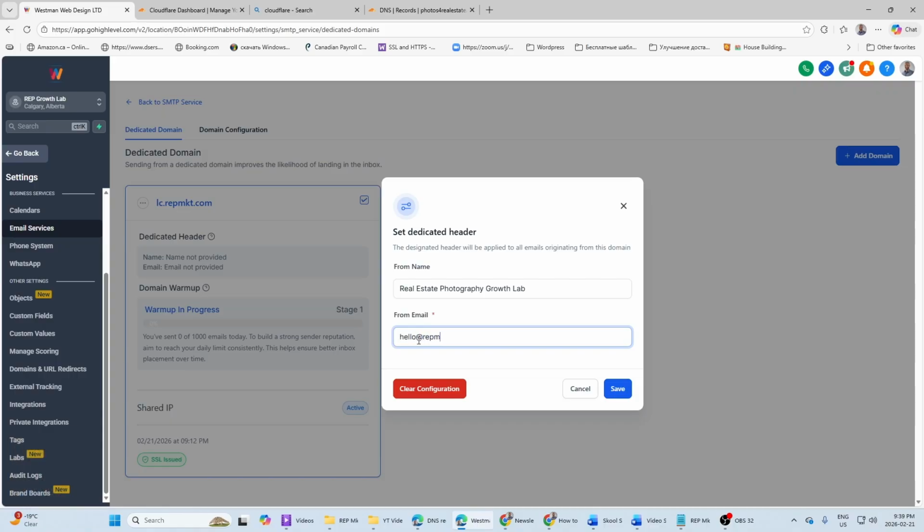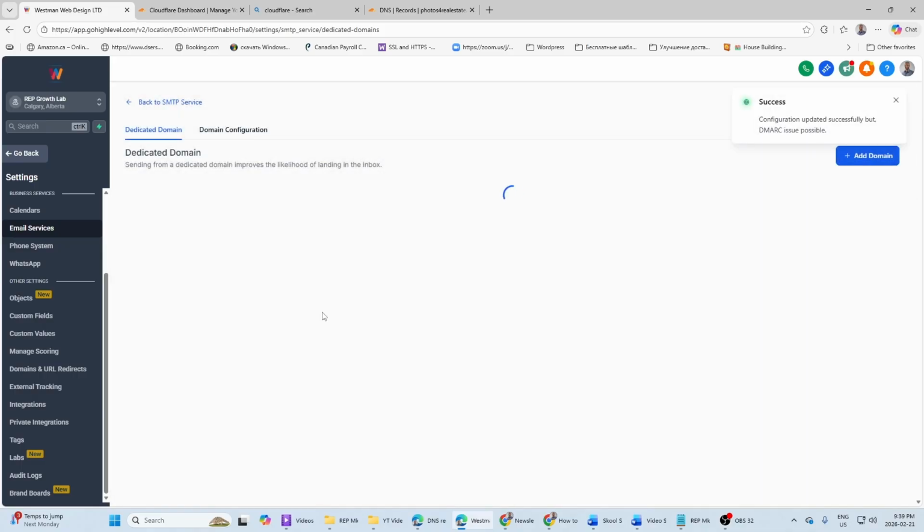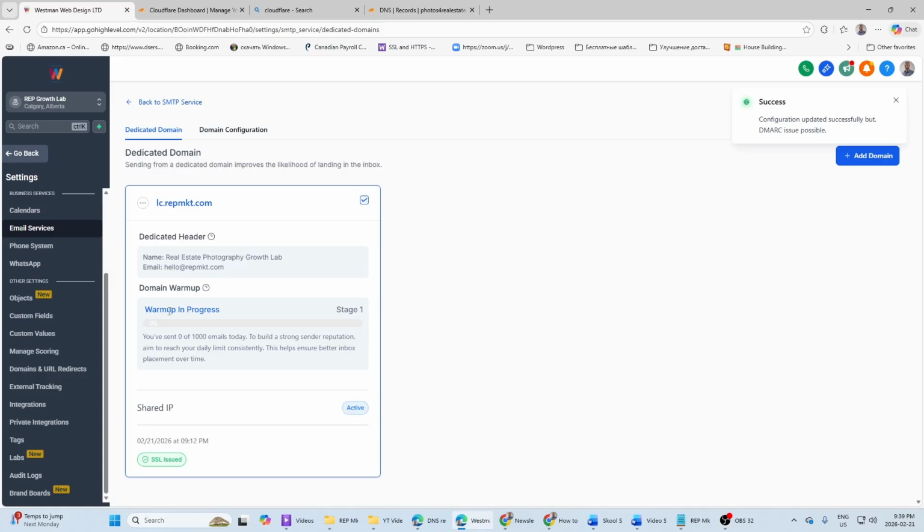at mkt.com. So what that means is when I send emails from my sub account, in the email box, the client will see Real Estate Photography Growth Lab as the from name, and the email is going to be hello@mkt.com. So I click save. So this is set. SSL certificate is issued, so we're good here.